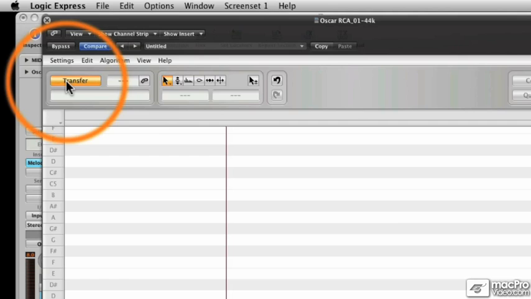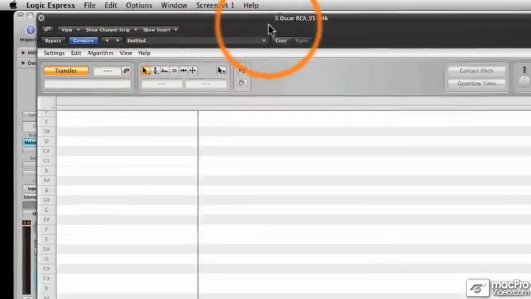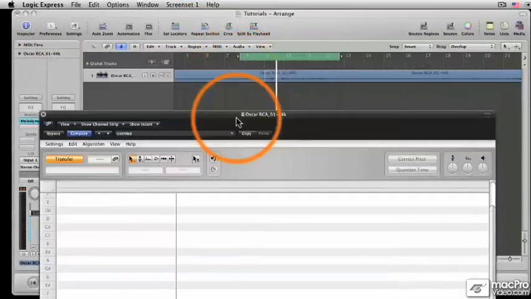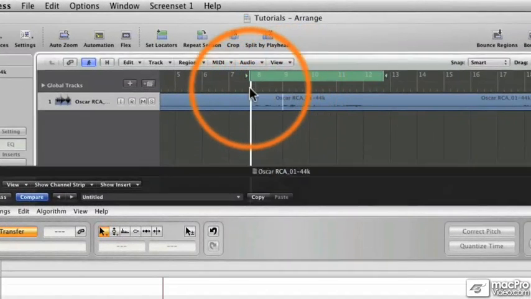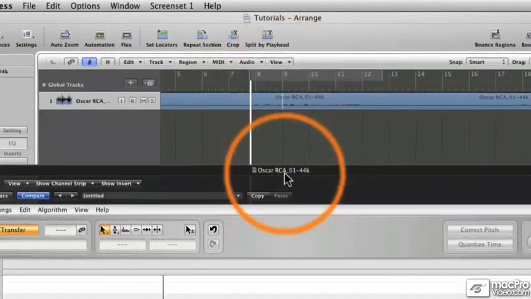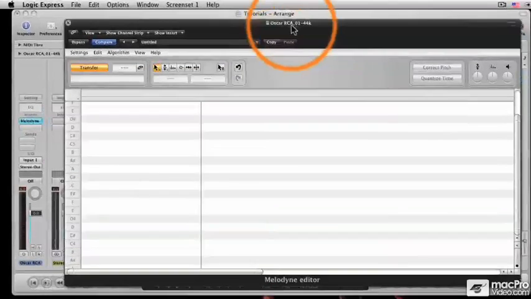So go ahead and click on the transfer button, and then we're going to go back to our main edit window inside our DAW and make sure our cursor is right at the beginning of the phrase or phrases we would like to fix. All you have to do for the next step is just press play.